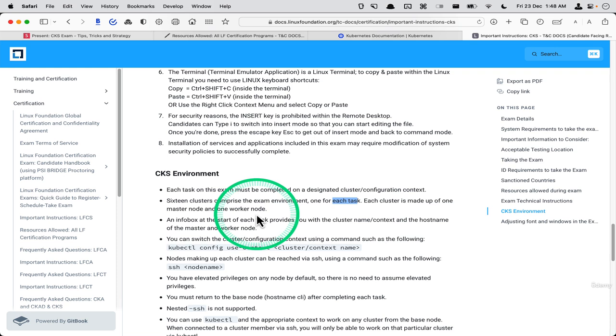If we have that in mind before we start the exam, we know there are not two worker nodes. There is only one worker node for every cluster or context. So we will not get confused thinking we have to change some file on more than one worker node. It gives some ease of mind if we know that beforehand.